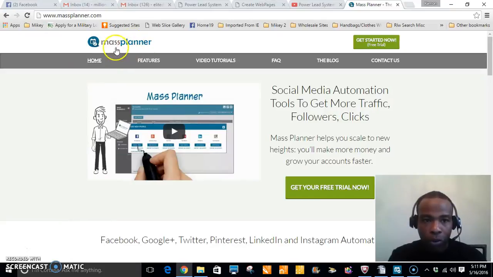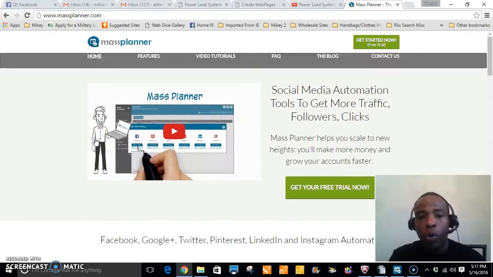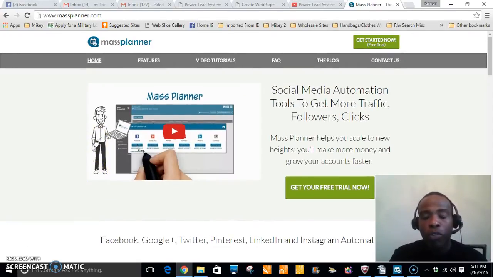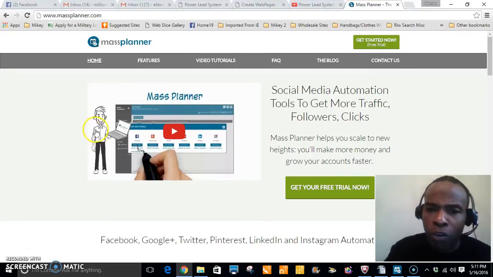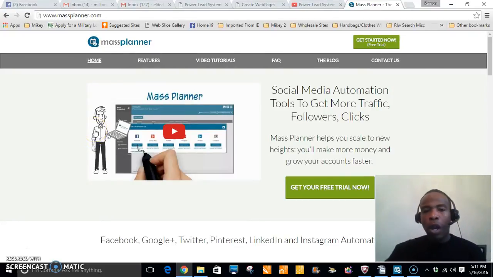The program that I use right here is called Mass Planner. And if you see up here, you can go to the website www.massplanner.com. Basically, this is a pretty high speed, real good program that I use to post to numerous groups. I'm in almost 500 different groups, but I haven't broken them down yet. I'll show you guys. I haven't broken down to different opportunities like work at home, network marketing, multi-level marketing, for sale groups, things of that nature.